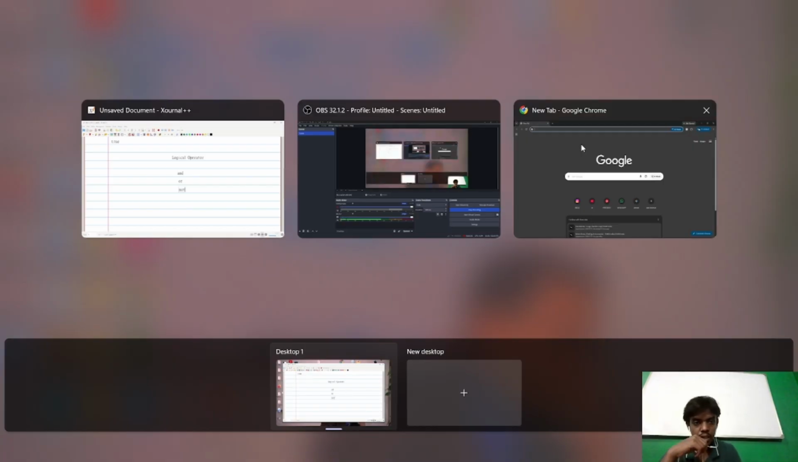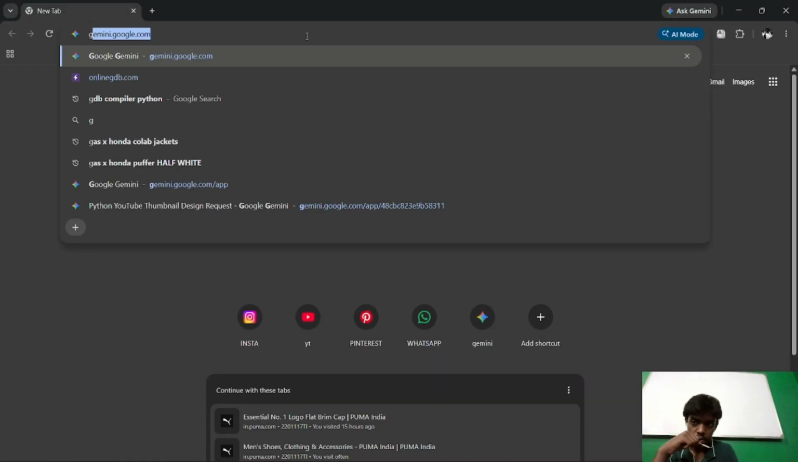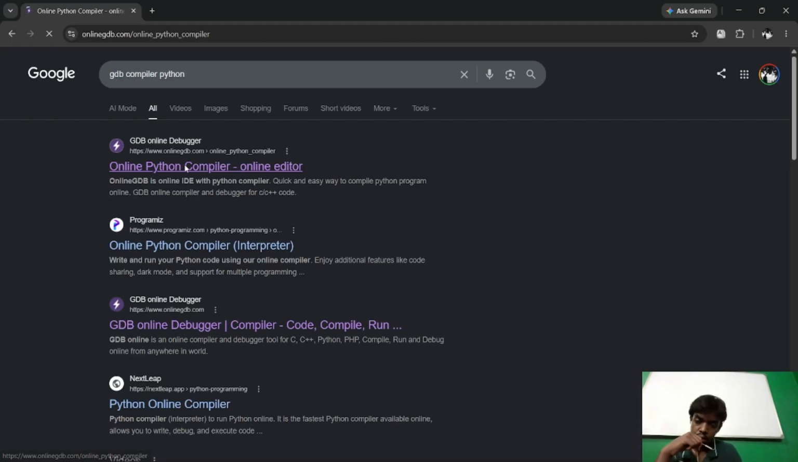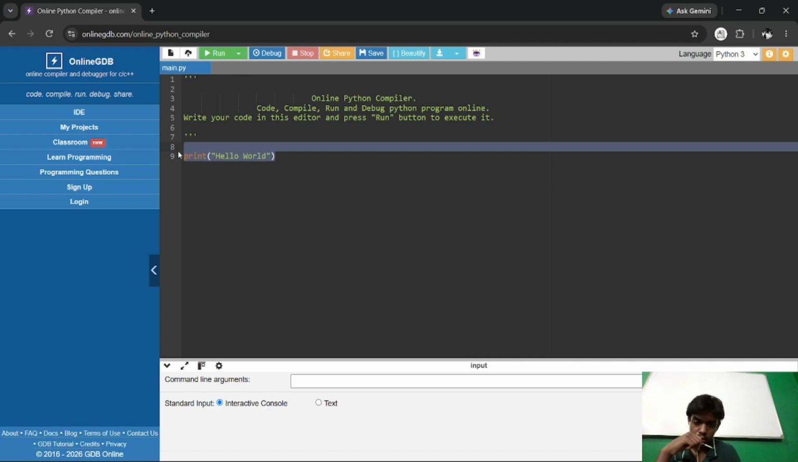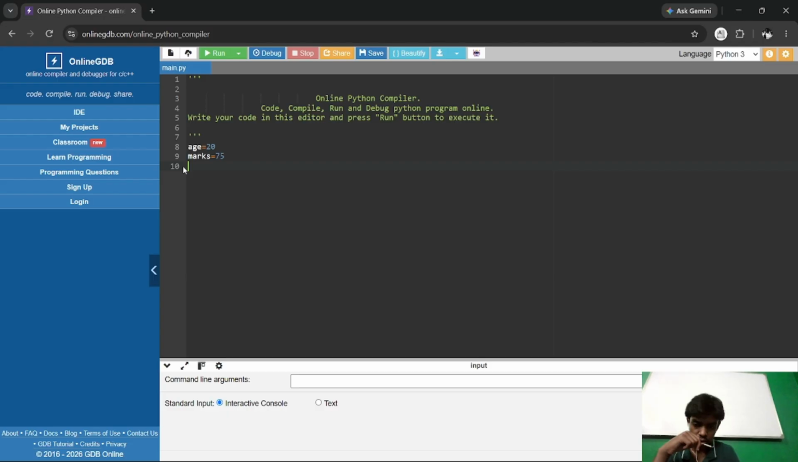Let me open my online Python compiler first. I use the DB compiler. Let me remove this, and let me take age as an input. I've already defined the inputs, so you won't have to write int input. All the values are already given, fixed values.